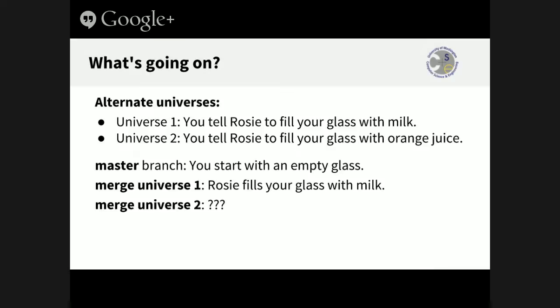And then what happens when you merge in universe 2, right? That's not a good combination. You don't want to do that. And also Git is not a bartender. It doesn't know how to mix milk and orange juice in a way that works. So this is a real conflict, and this is basically what Git is doing when it detects merge conflicts.